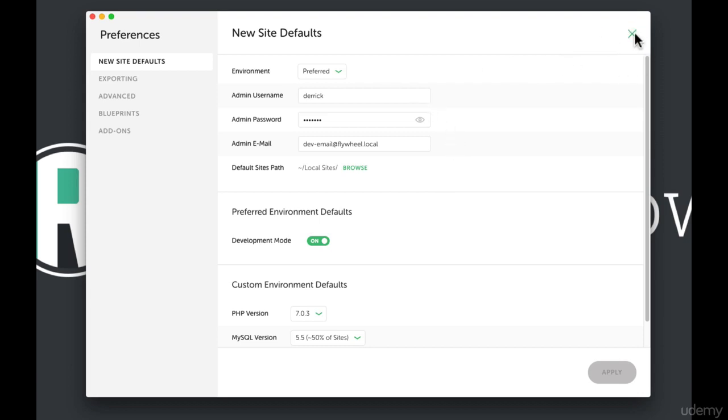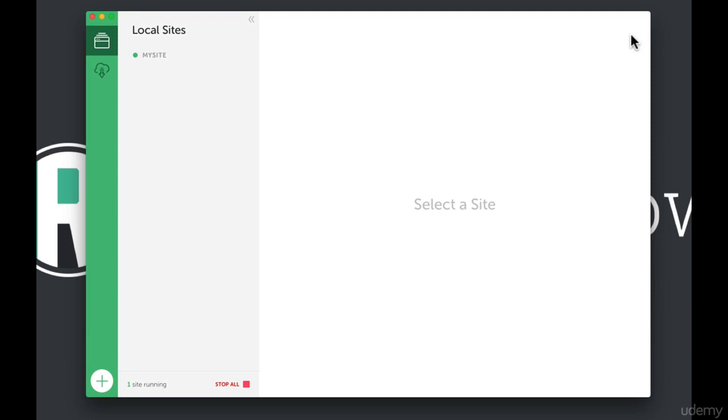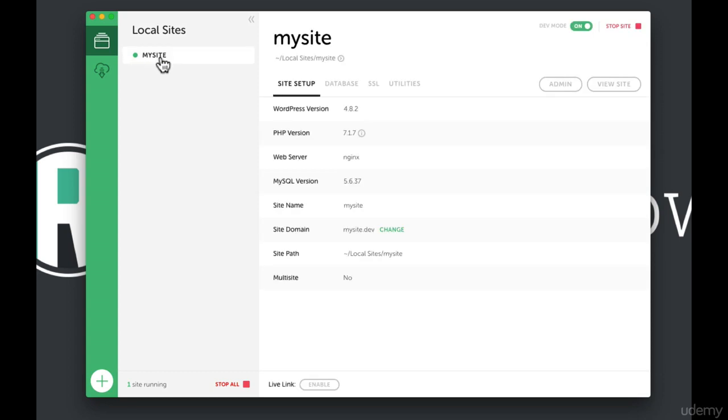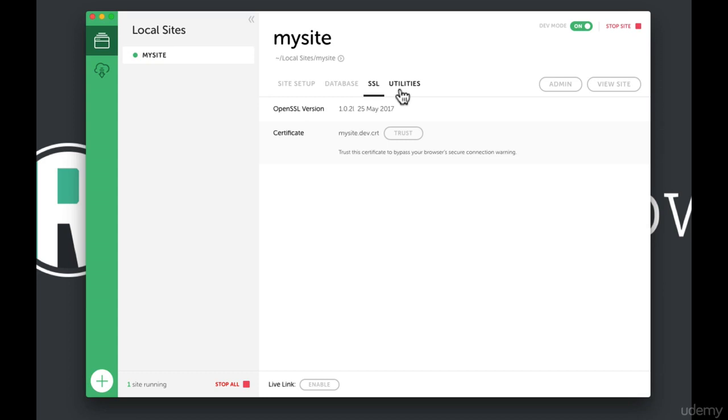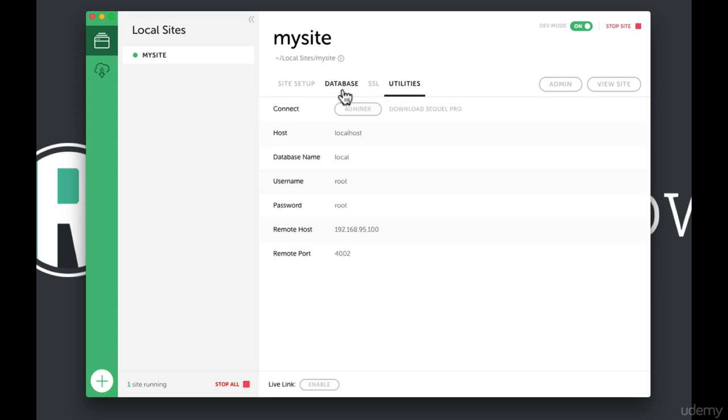So I'm going to click on this X over here on the top right to close my preferences, and now I'm back in my main Local Sites window. I can click on the site that we've already created, and we can step through and look at more of these options. These are things that we'll get into again at a later date.